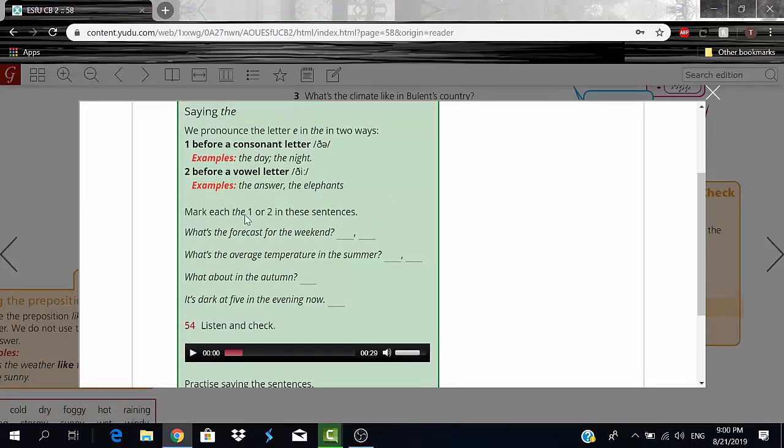So mark each the 1 or 2 in each sentence. So what's the forecast for the weekend? Okay, so 1 is the one with the consonant letter and 2 is the vowel letter, right? So I'll probably say this is 1, right? Because the F, obviously, forecast, not a vowel, okay? So that will be number 1. What's the average temperature in the summer? Okay, so here we have 2. Give me a second. So we're going to say 1 for the weekend because it is obviously W, so it's a consonant.